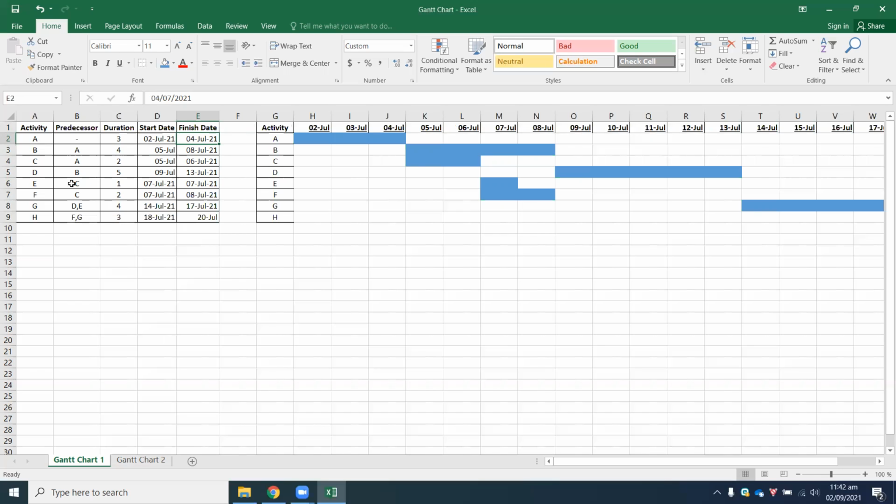Activity D, okay, so the predecessor is B. So you start on the 9th. Add 5, 9 plus 5 is 14, minus 1 gives you 13th of July. Activity E, the predecessor is C, so activity C finishes on the 6th, so you start on the 7th and 1 day, so 7th. So 7 plus 1 gives you a value of 8, minus 1, 7, all over.